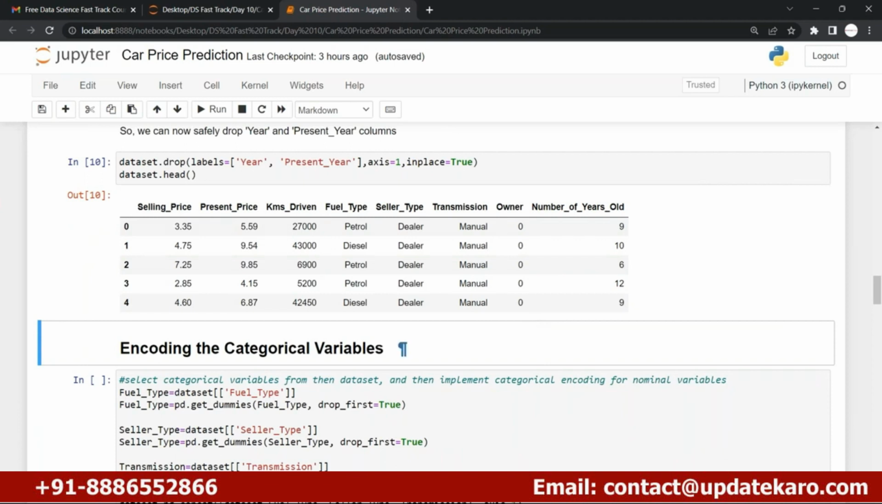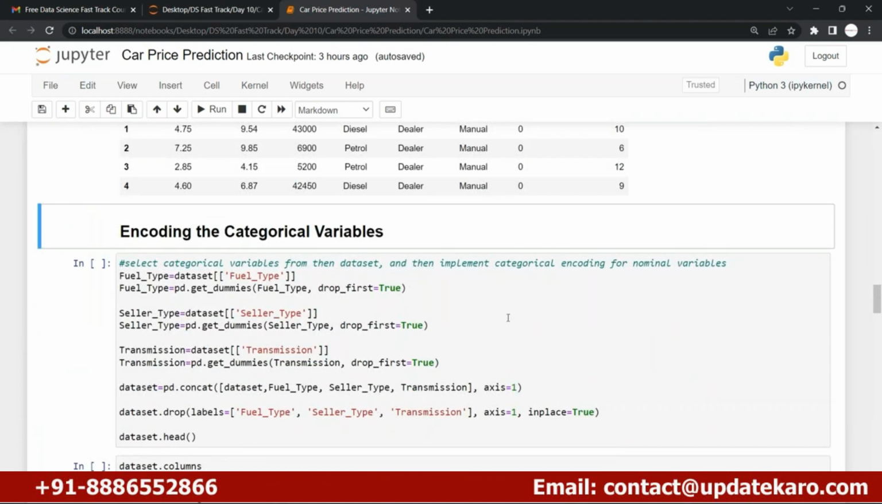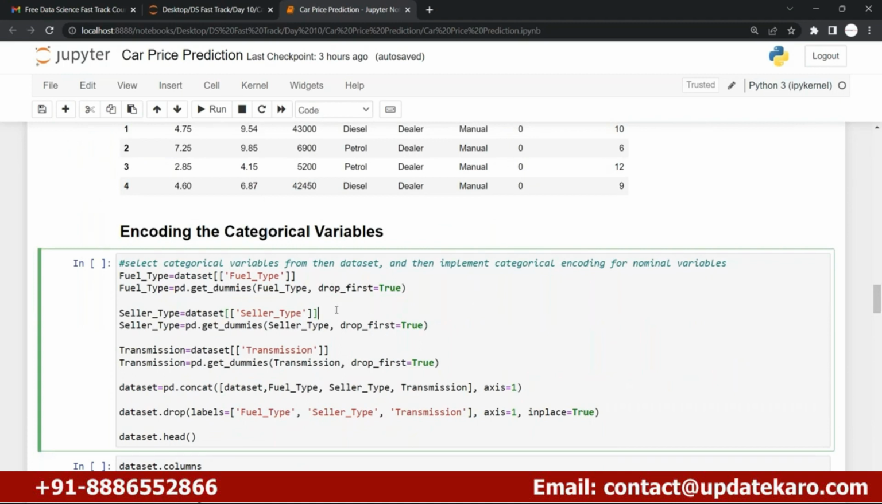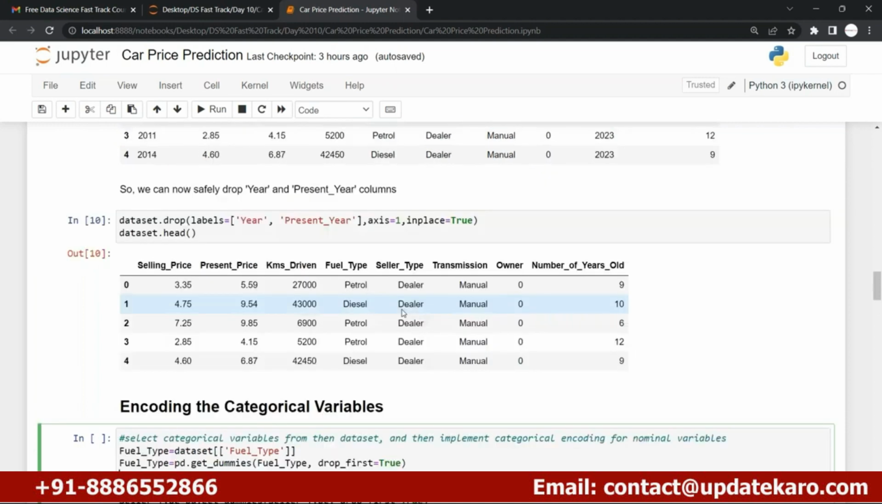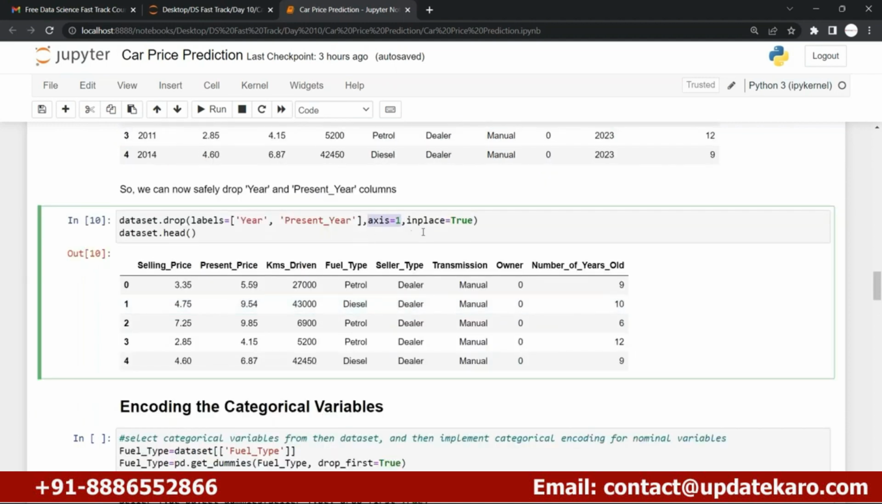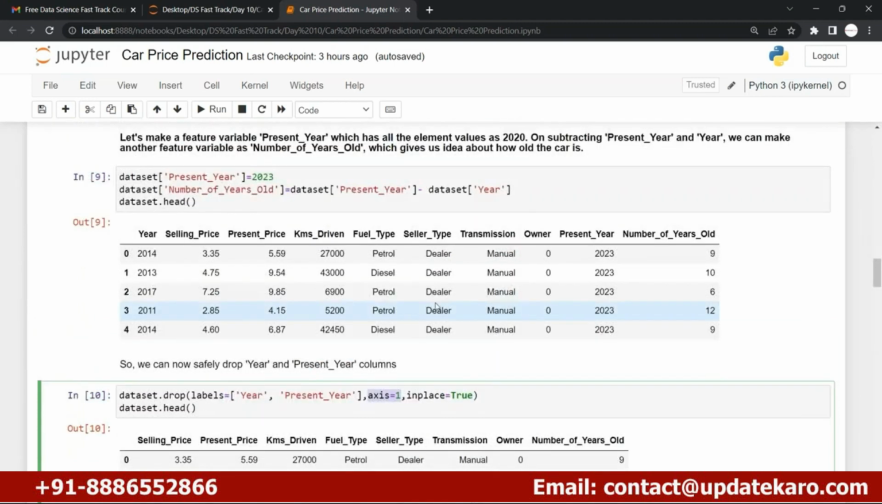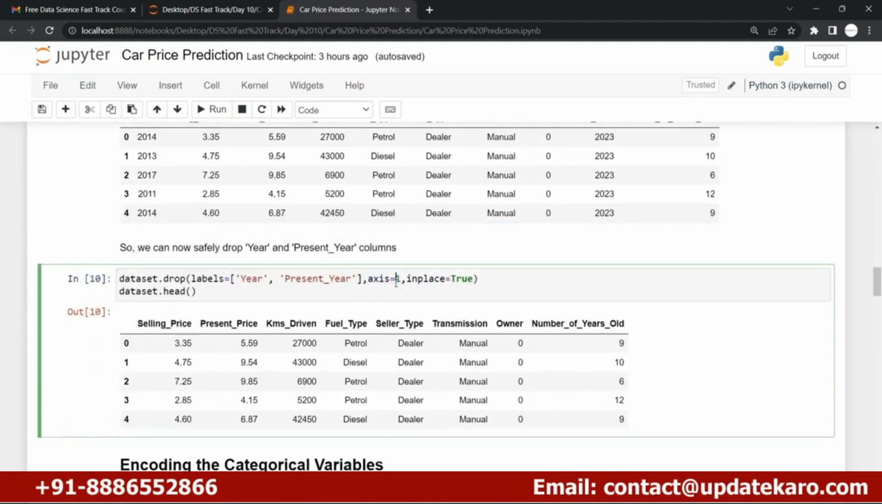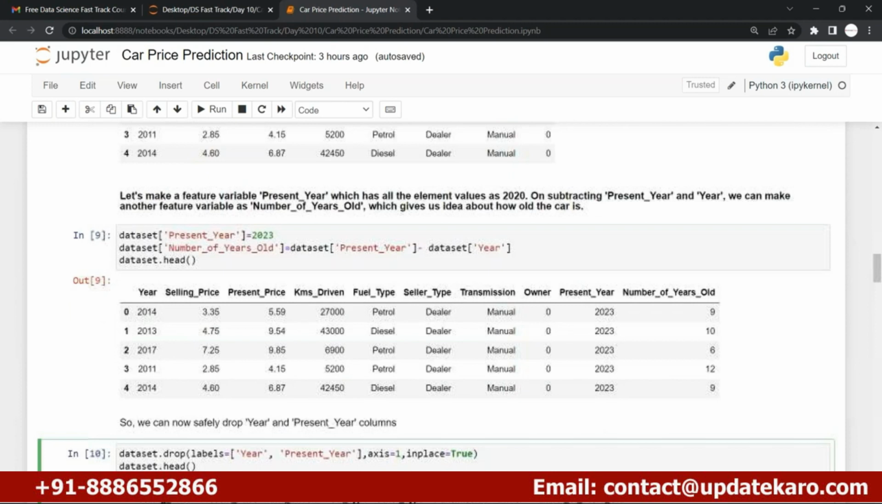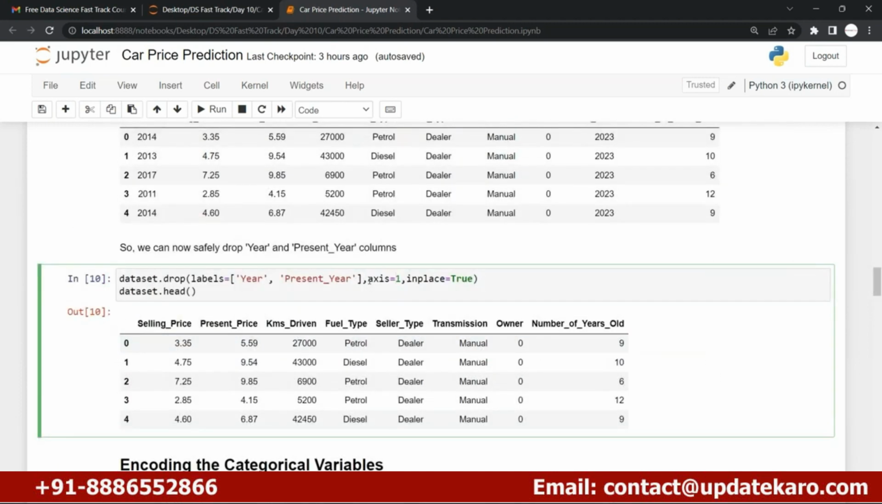Okay, now after this, let's use get dummies. This is nothing but the encoding part, guys. And why am I using it? Yes, I told you axis equal to 1 means I just want to drop the columns. If you go with axis equal to 0, that is for rows. Axis equal to 0 means rows, axis equal to 1 means columns. So that's why I used axis equal to 1.